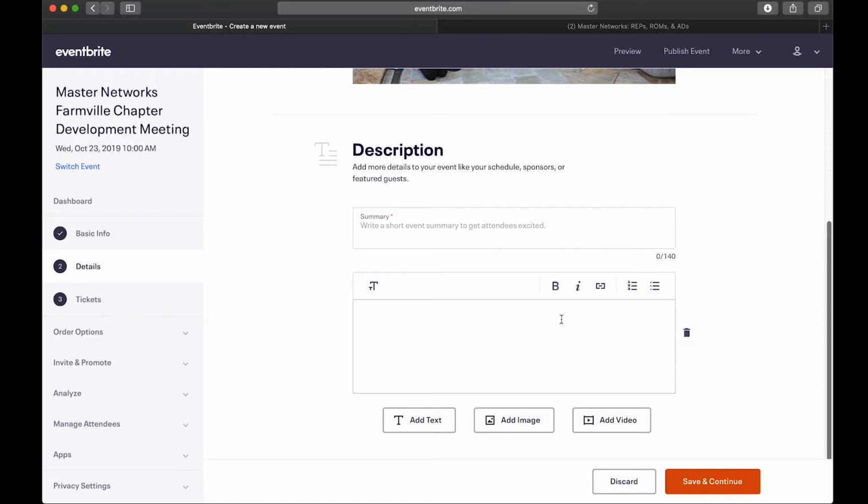Now, we have verbiage that we have already come up with for all of our leaders to use for their chapter development meetings. If you do not have that, please reach out to us, leave us a comment in the comment section, and we will get that to you. The only thing that you will have to do is customize your event location and a few other things in the paragraph.